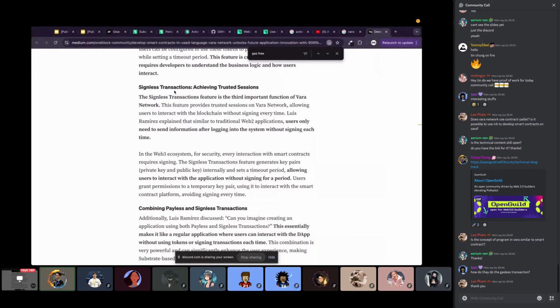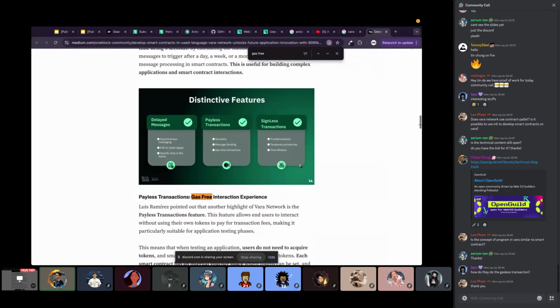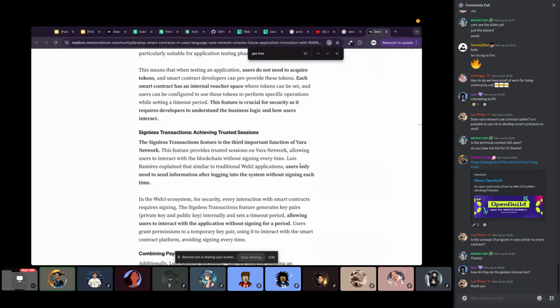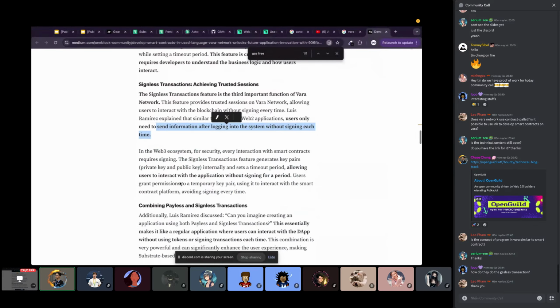They also have another feature called signless transactions. You don't have to sign to prove that the transaction is coming from you, and you can still dispatch the execution. So the user only needs to send information after logging in to the system without signing each time. This is like a one-time sign, and later they just use your key to sign on behalf of yourself instead of asking you to sign multiple times. But I'm really curious how they can handle the security concerns of this approach.